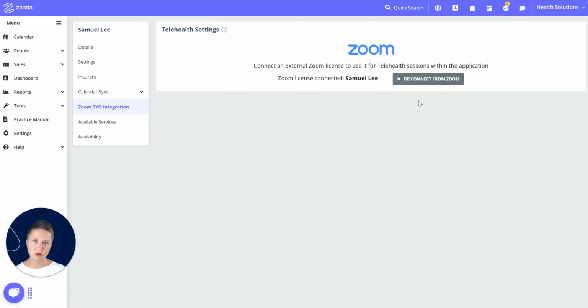So this will remove the connection of my practitioner profile with my own Zoom account, Zoom license, but I will still be able to use Zendesk Telehealth Basic or Zendesk Telehealth Pro subscriptions. The difference of using the BYO integration here is that you might have different settings in your own Zoom account. Your sessions, you can cap your sessions for as long as you need, and so on. So this connection will ensure that you are using your own account with your own setup preferences.